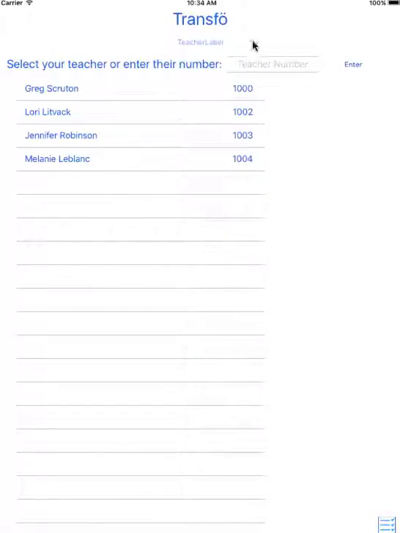And right away it brings me to a teacher page. And you need to select your teacher from the list of people that are here. If your teacher is not here, make sure that your teacher is aware that they need to log into the teacher page. Okay, it's an online page.